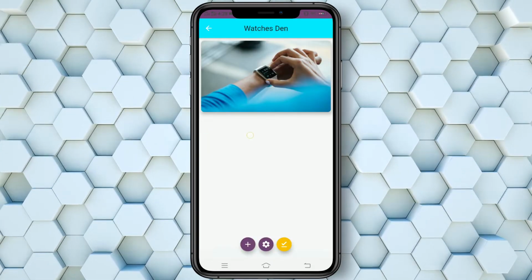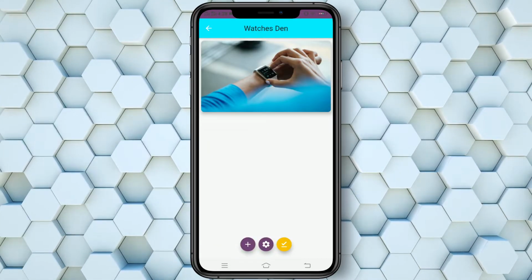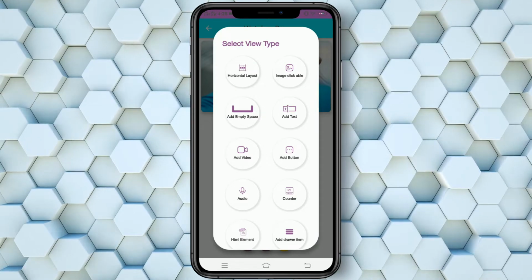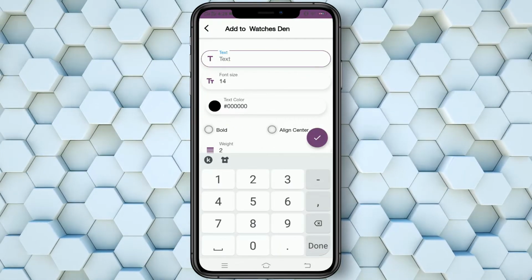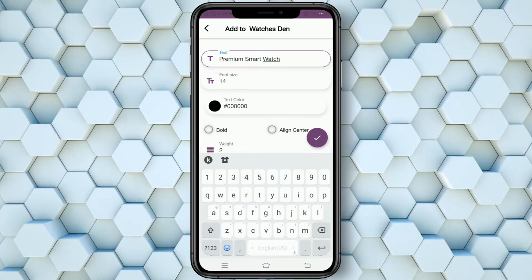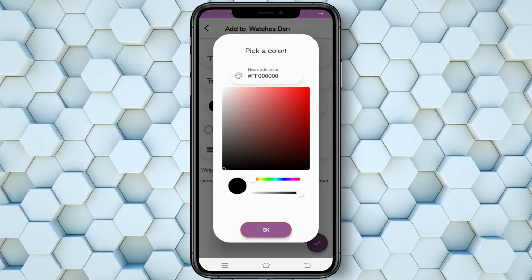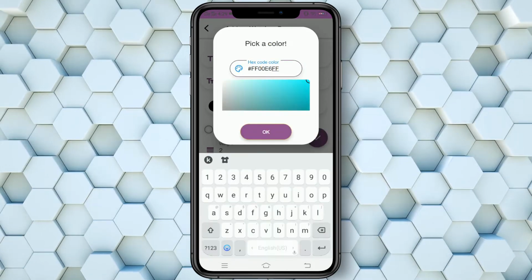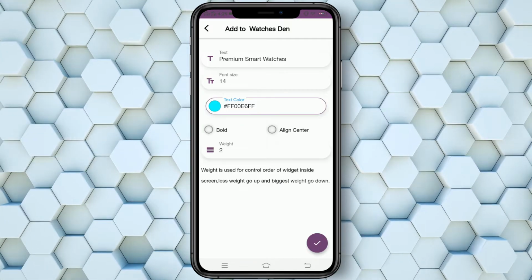After that I want to add some information about my company. I will click on this plus icon again and click on add text. From here I will add the text premium smartwatches company. And from here I can choose a text color and paste the color which I have copied before. I will make it align center.